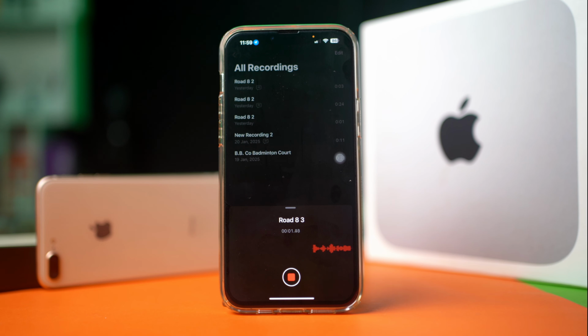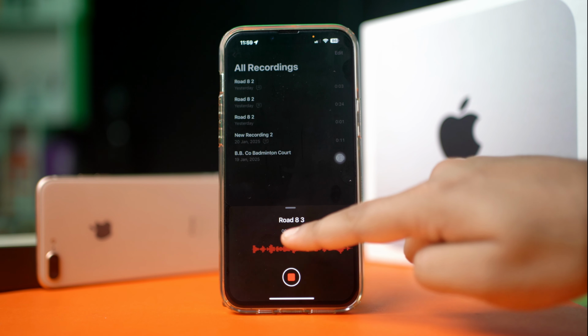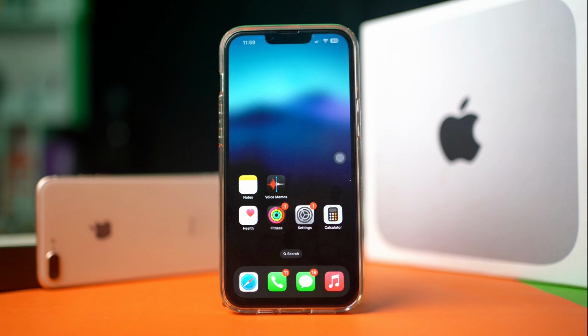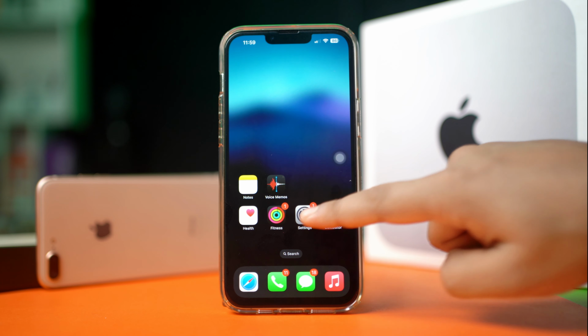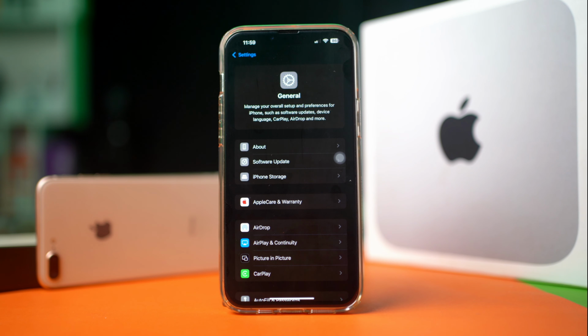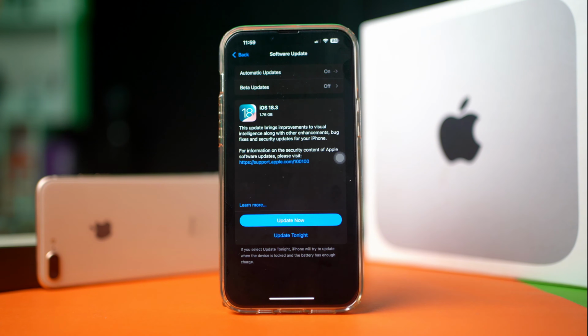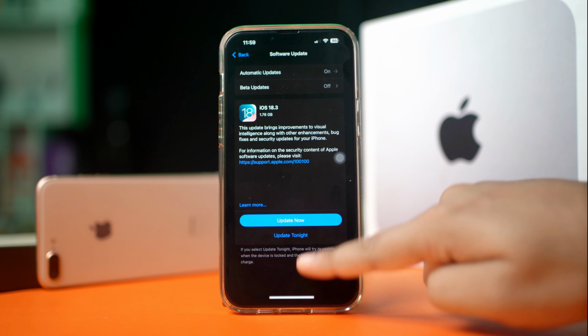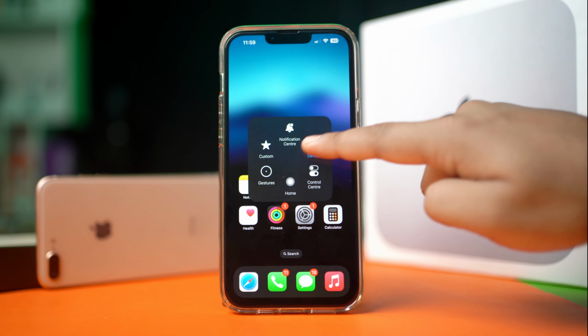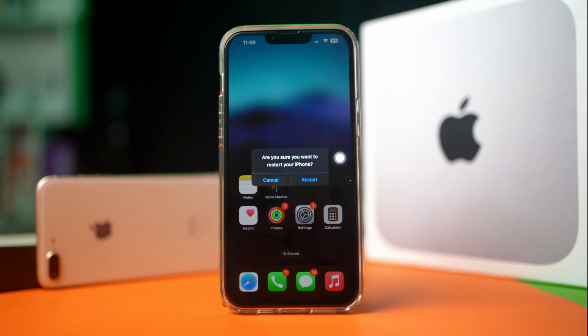Solution 3. Update iOS. Outdated software can lead to compatibility issues with the Voice Memos app. Open Settings, tap General, select Software Update. If an update is available, tap Download and Install. After the update, restart your iPhone and check Voice Memos again.